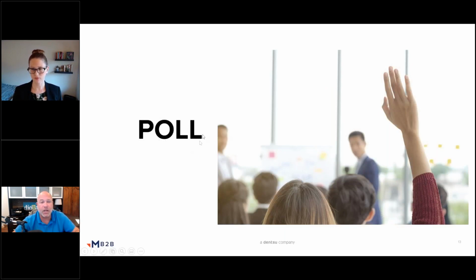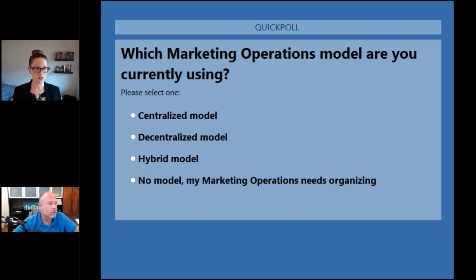We are going to take another quick poll here. So we're going to run this in just a second. What are we going to be asking on this one? We are asking about the model. Which model? This is another exciting one. I don't know what everyone's going to say. I'm excited to see the answers. I'm really curious about the people who are going to say no model, my marketing operations needs organizing.